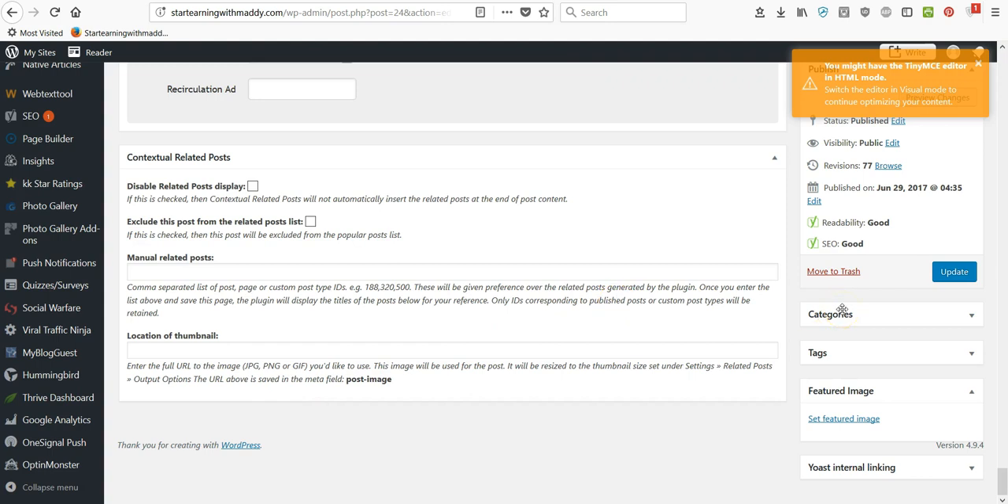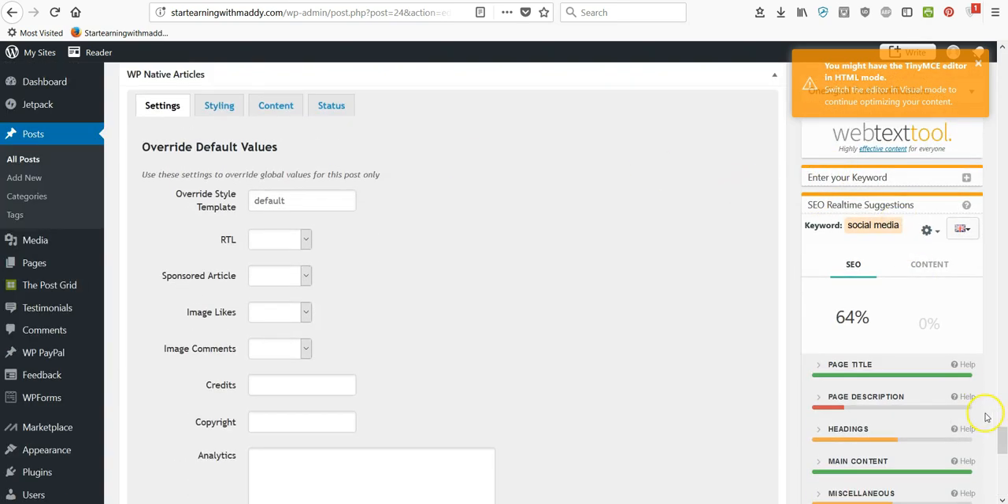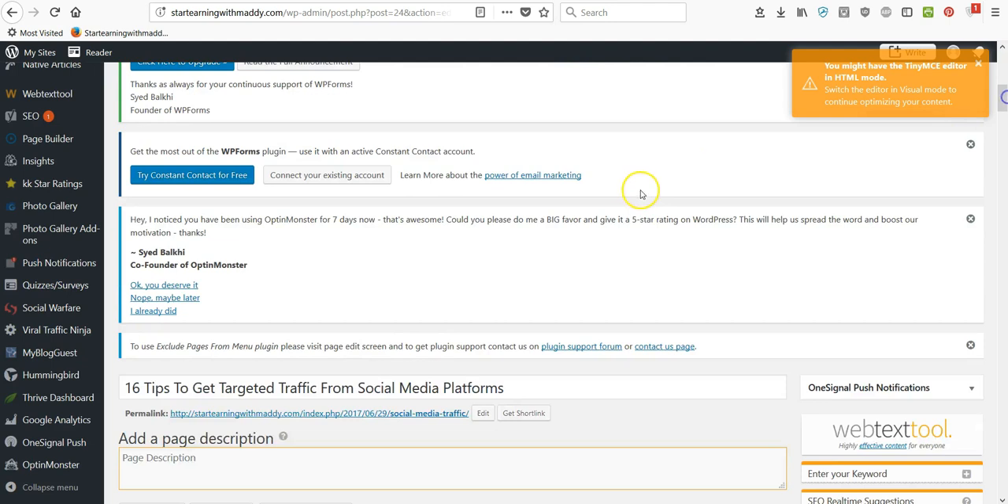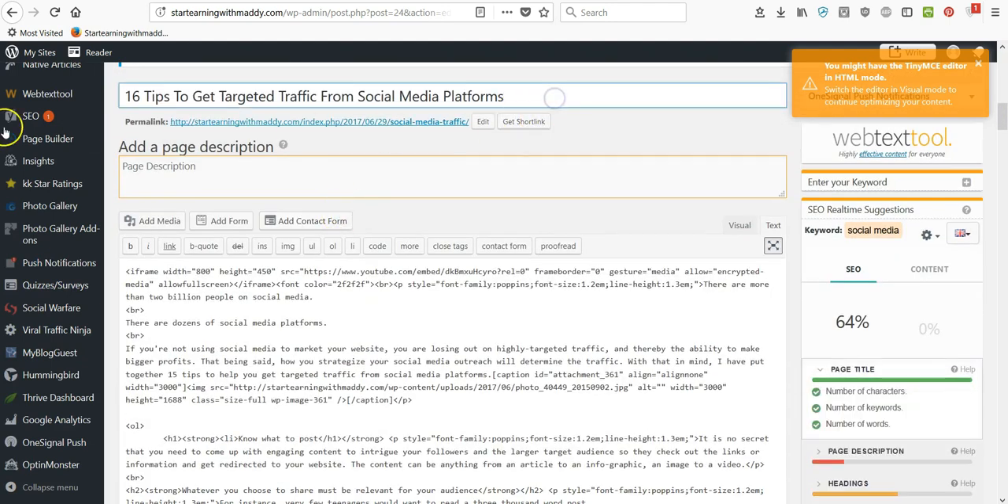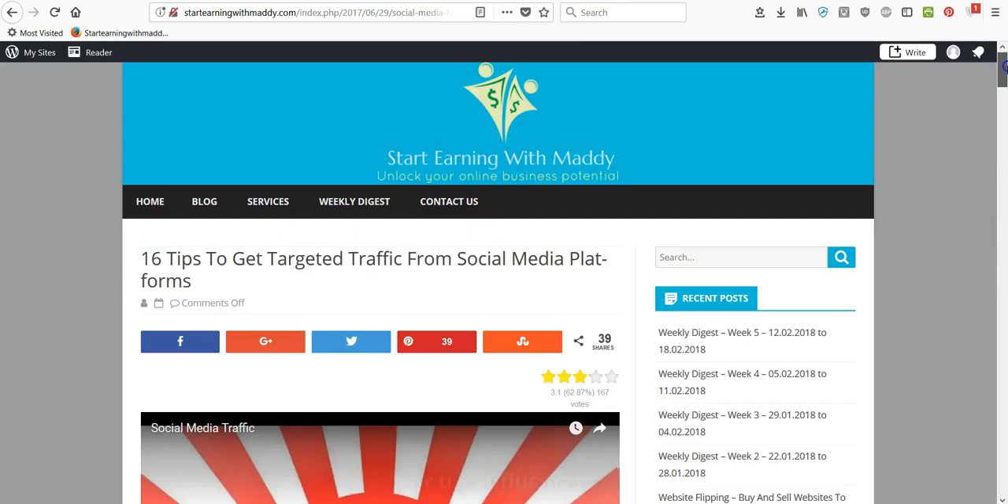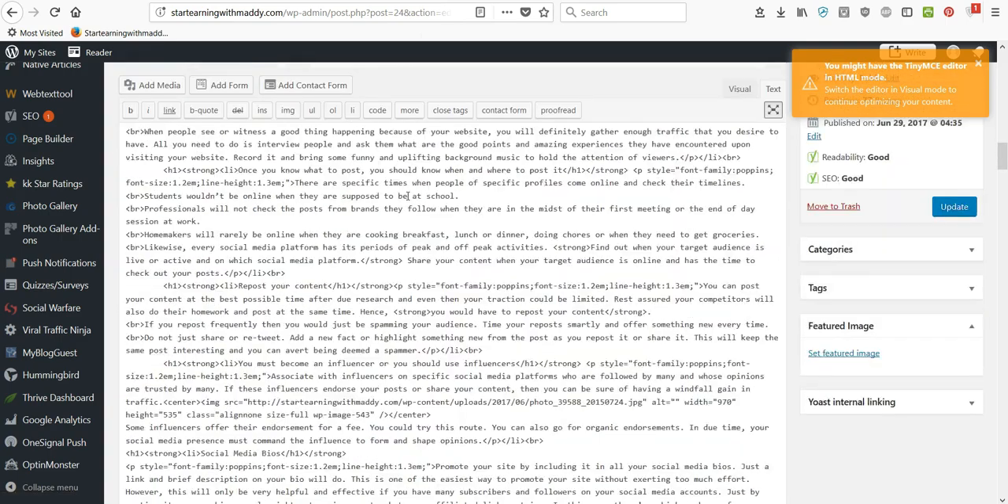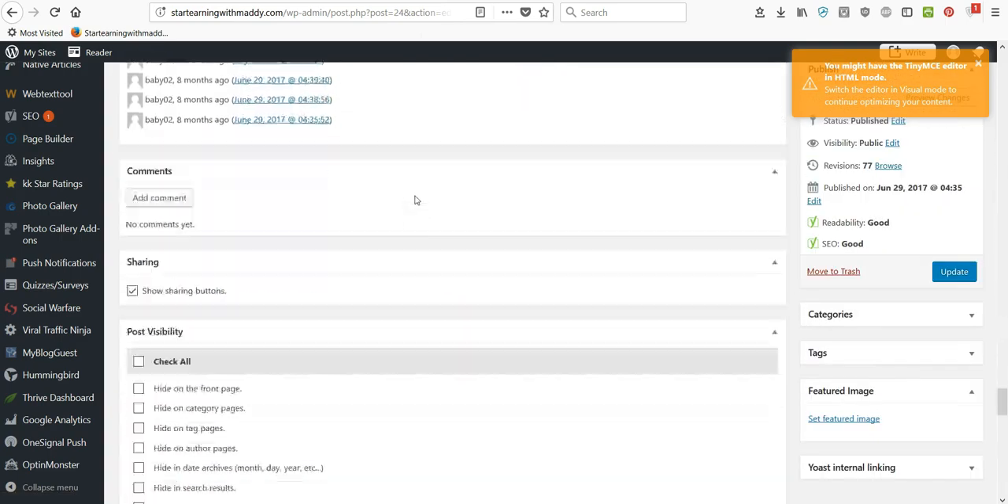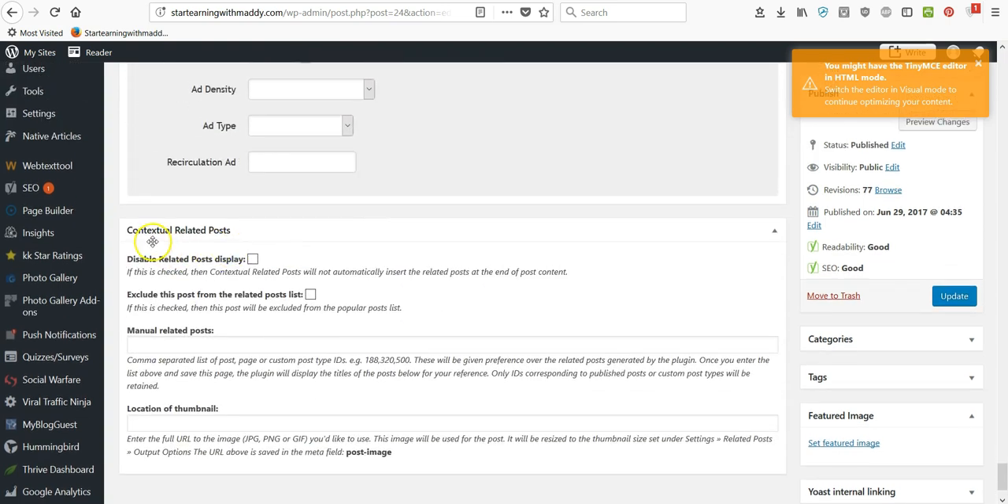Till now we have seen how we can set up the Contextual Related Posts plugin so that it automatically chooses the relevant blog post. But you can also manually choose the related blog post. For example, to do that, go to the edit blog post section in your WordPress admin page. For example, I want to edit this blog post here, that's this one, 16 tips to get targeted traffic from social media platforms. I go to edit blog post, and then I come to the end of the blog post area. And here you will find the contextual related posts settings area.